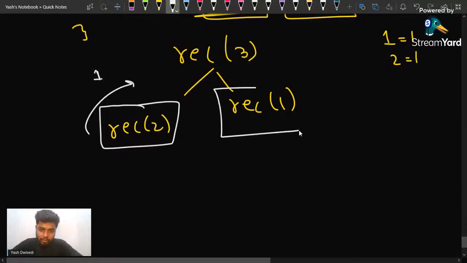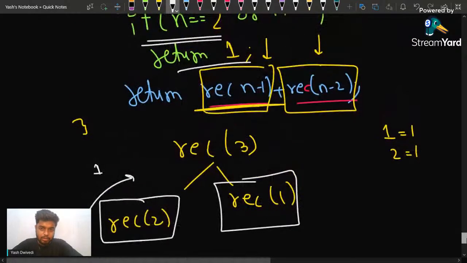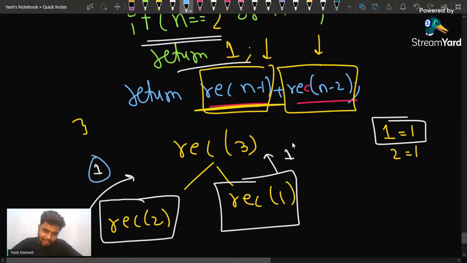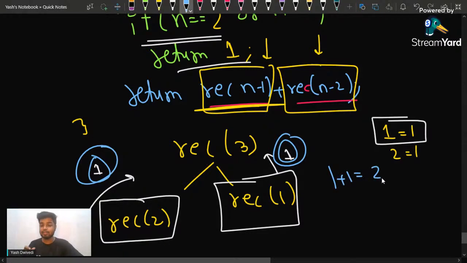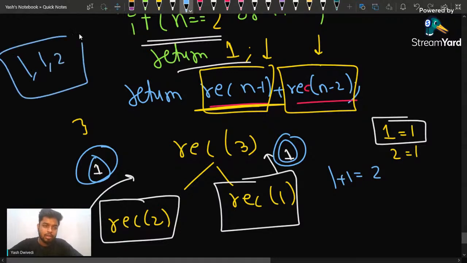And if I talk about recursion of 1, what happens? The first Fibonacci number is also 1, so this function also returns a 1. This function is returning a 1 and this function is returning a 1, and you have to add them up. So 1 plus 1 is nothing but 2, and the third Fibonacci number is actually 2, because 1, 1, 2 is the sequence. This is the third Fibonacci number, correct?